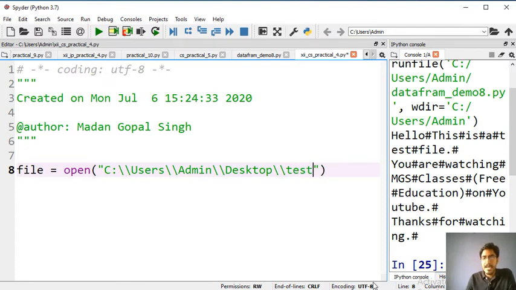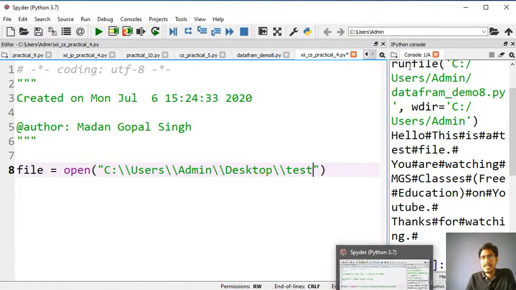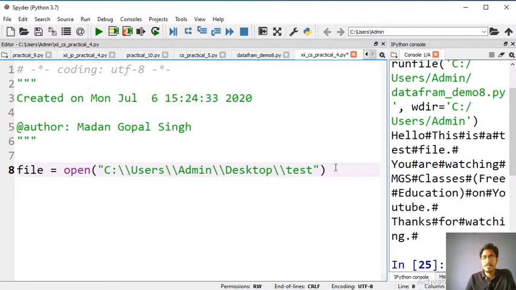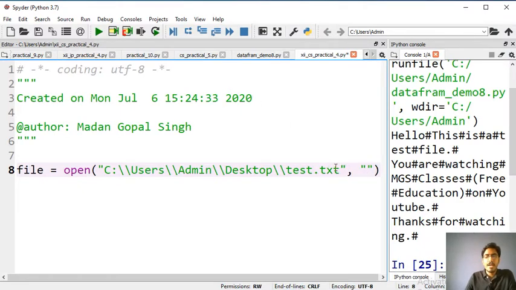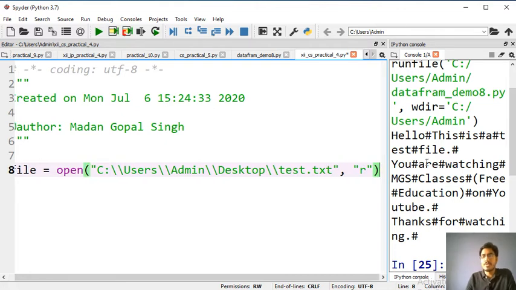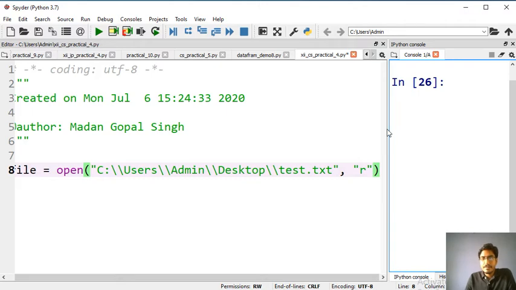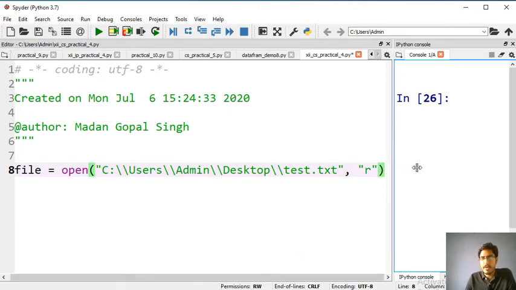Now I need to put the extension. What is the file extension? You can see the file extension by clicking on the Properties tab. Here it is. So .txt is the file extension. So you go and type .txt at the end of the file name. So here I am typing .txt, then pass the mode. I am passing the reading mode because I am using this in read mode. So I just open this in read mode.